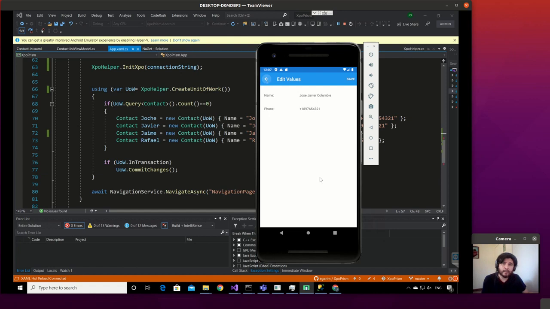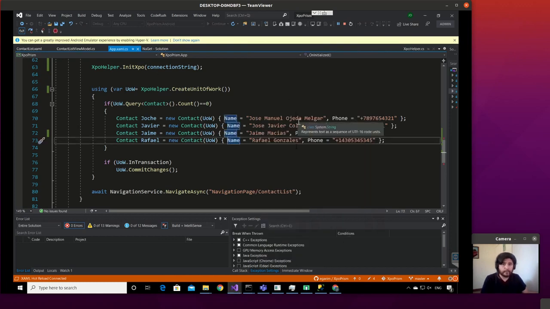And that's it. I mean, we were able to connect to the local XPO database, which in this case is SQLite. And we were able to create records, commit the transaction, and read them back. So basically that's what you need to know about XPO and Xamarin.